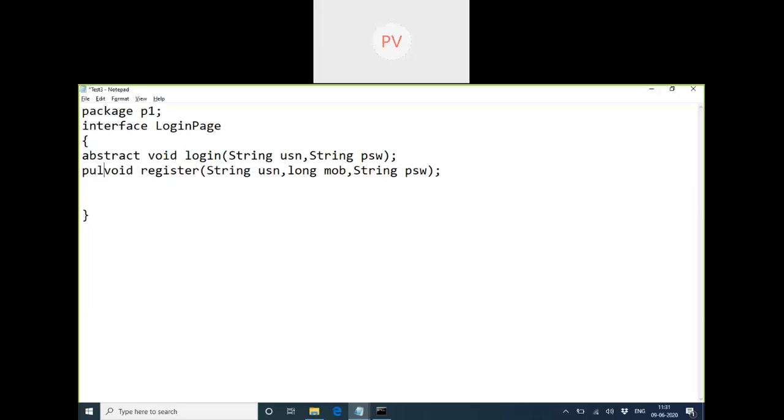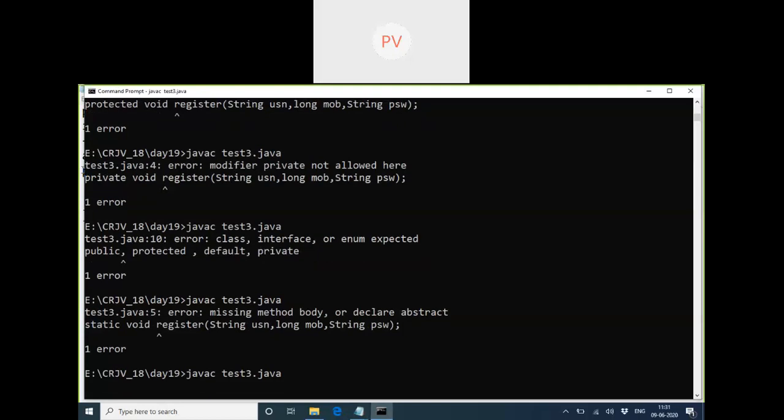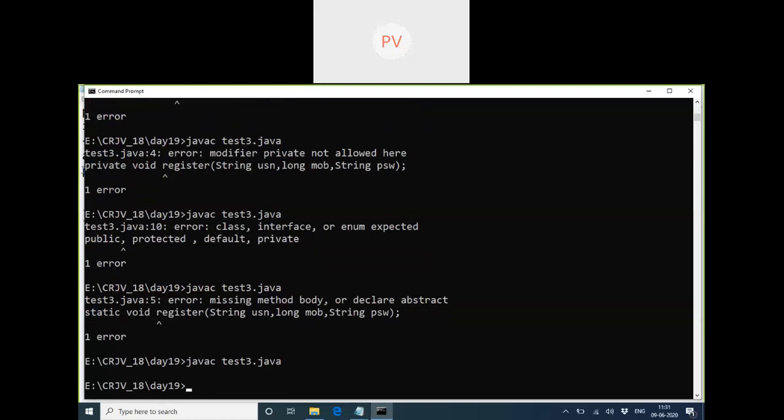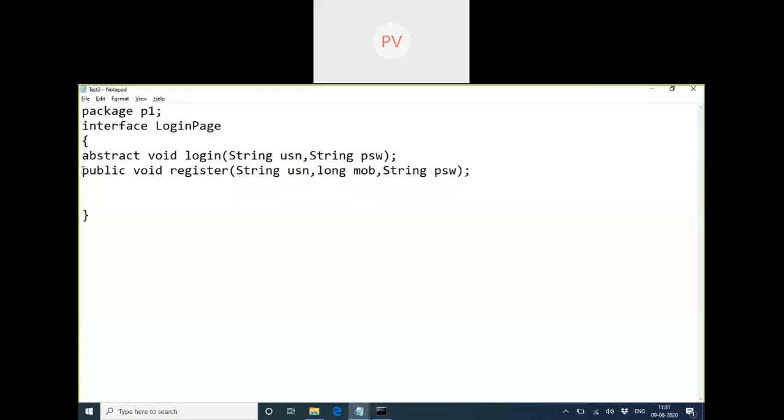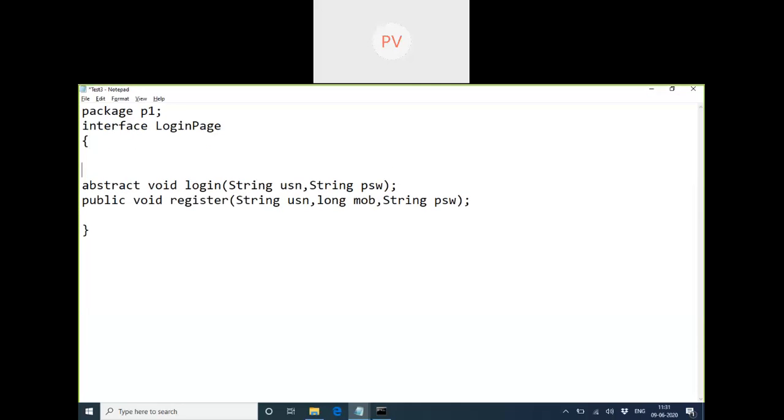So by default, all methods are of which access specifier? This is the default access specifier of every method in the interface, whether you mention it or you don't mention it. This is by default. And in an interface, we have only constants.